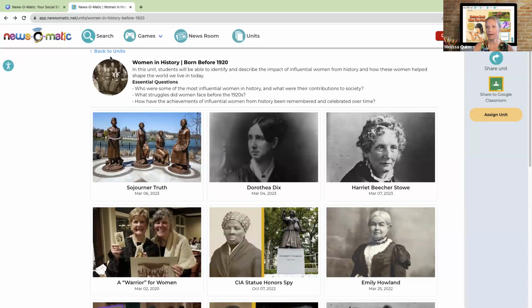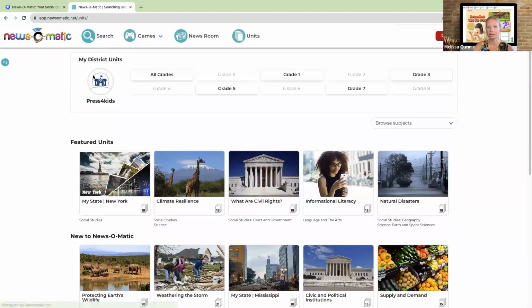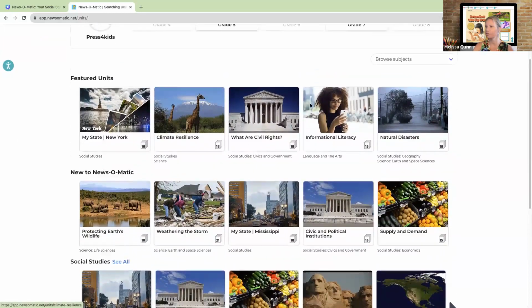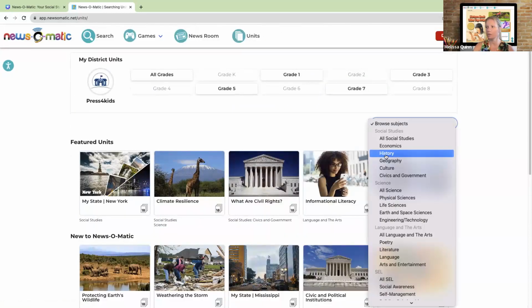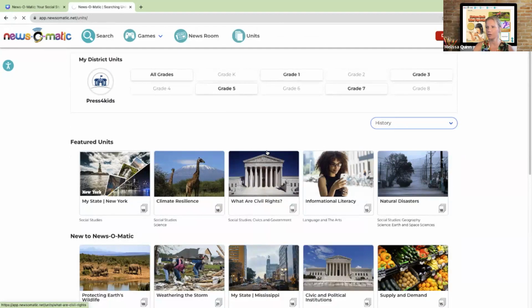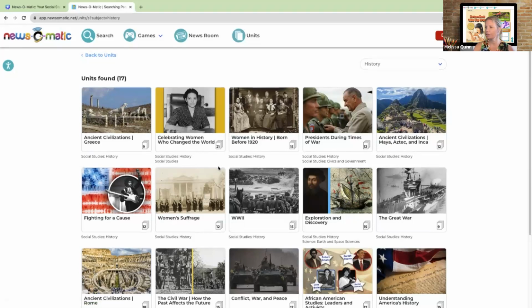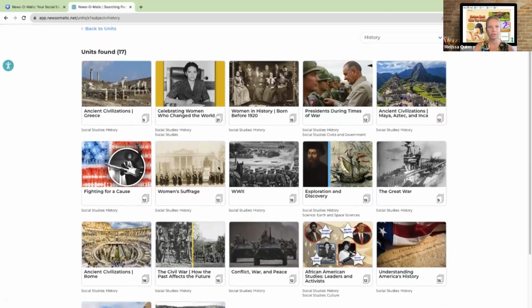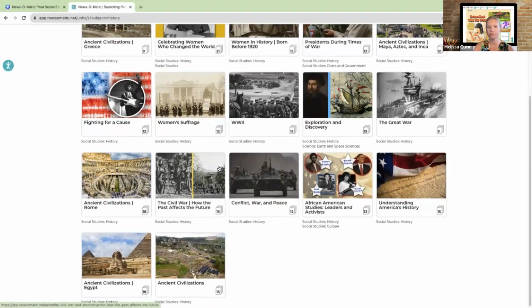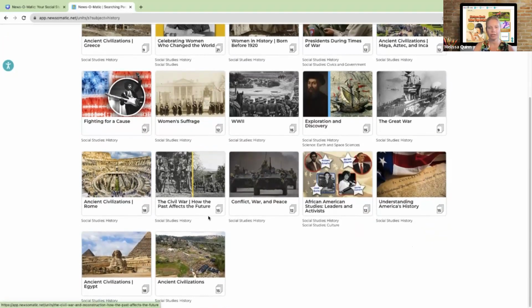Students also can search through a wide range of history topics. Go ahead and search just for our history units here. So we have World War I and World War II and the Civil War. We have ancient civilizations, exploration, discovery, women's suffrage, people who have changed the world, and understanding America's history.